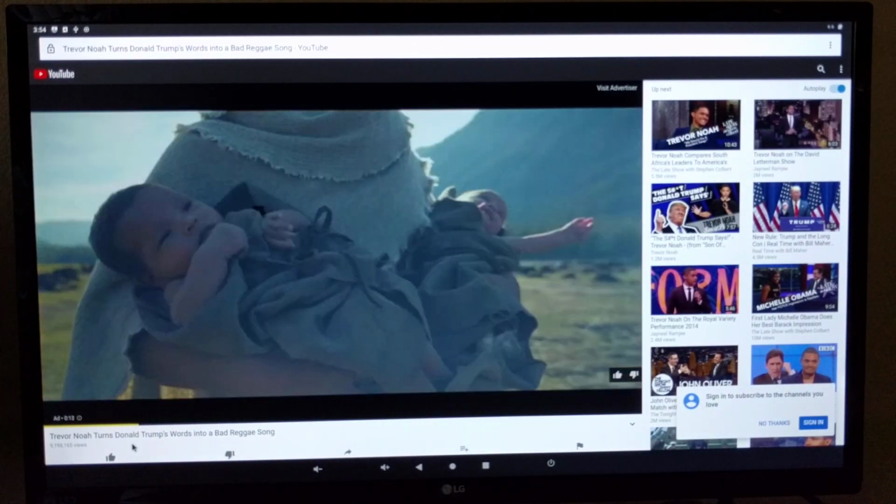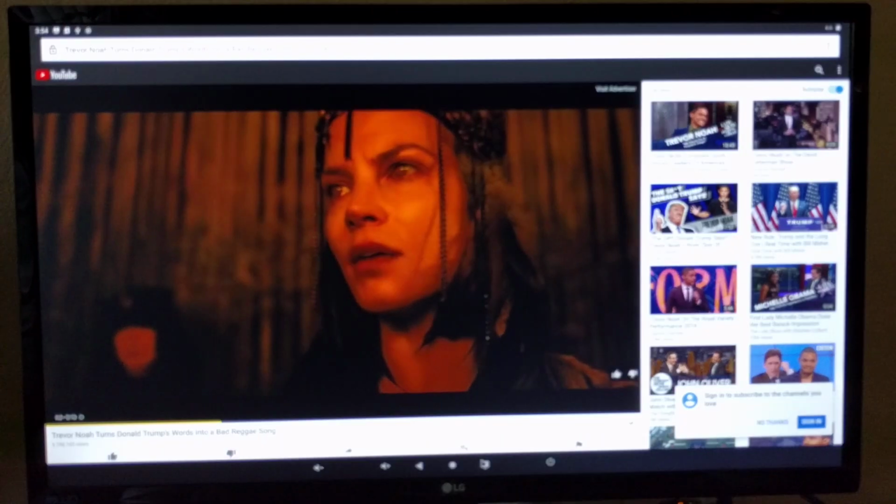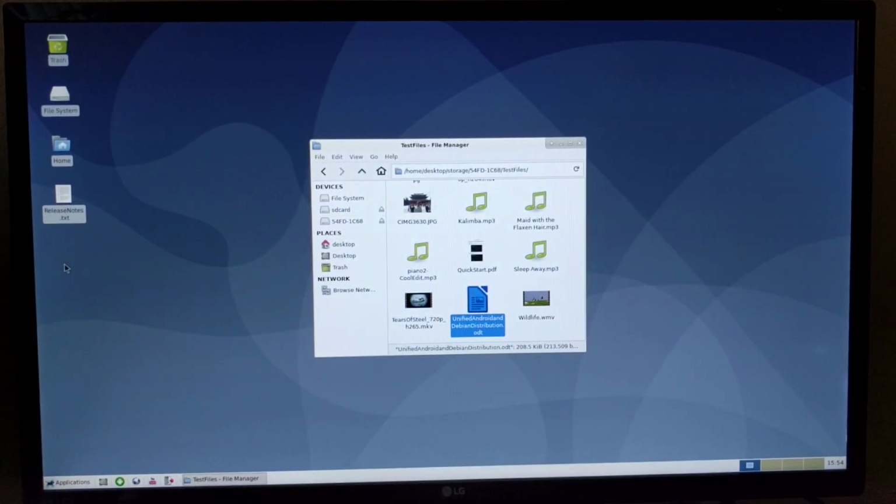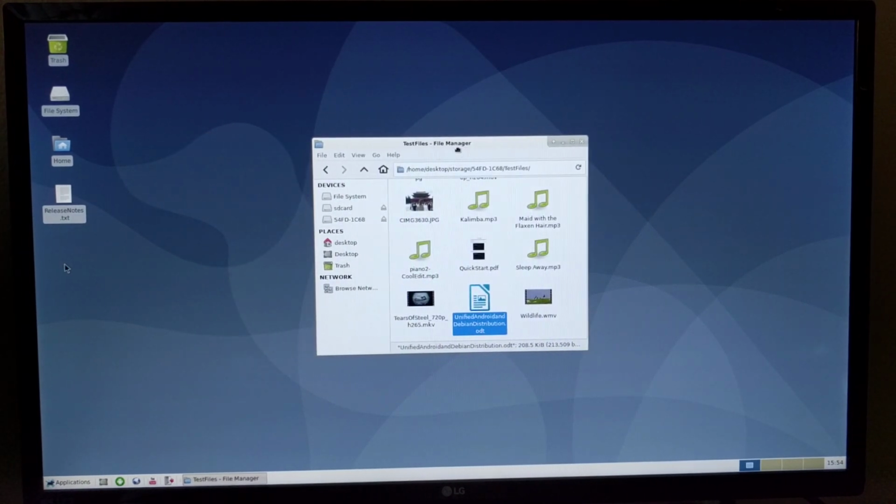And you can always switch back to the Debian desktop as if it were a standard desktop.